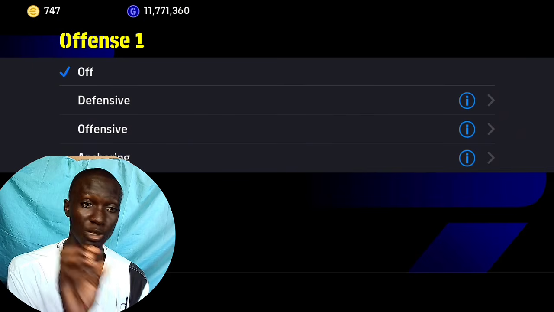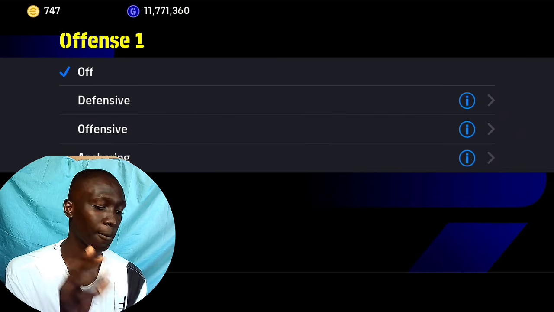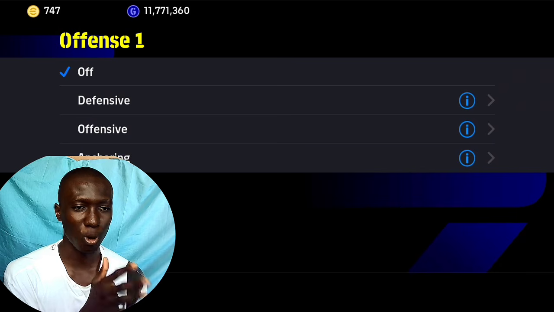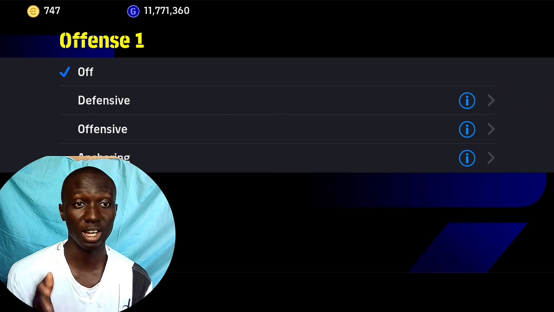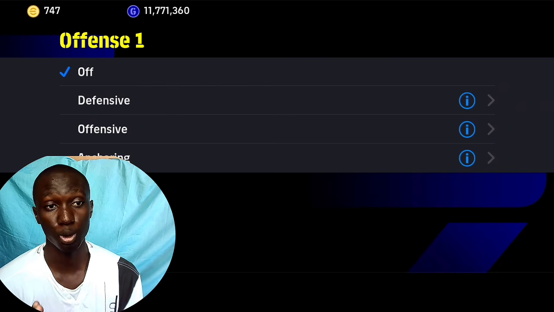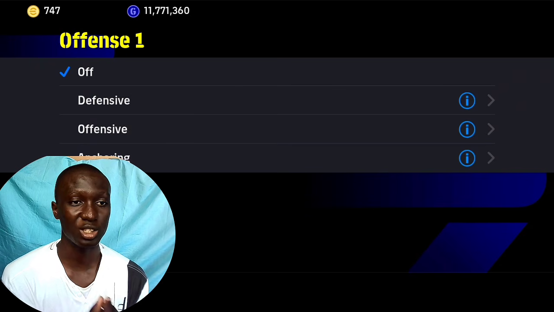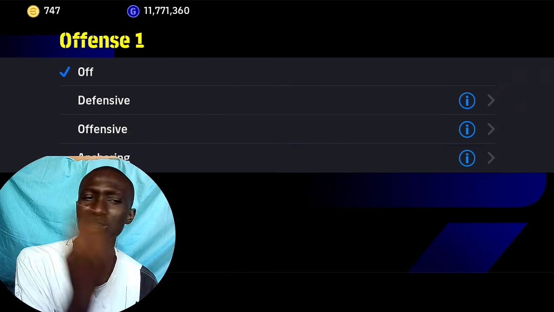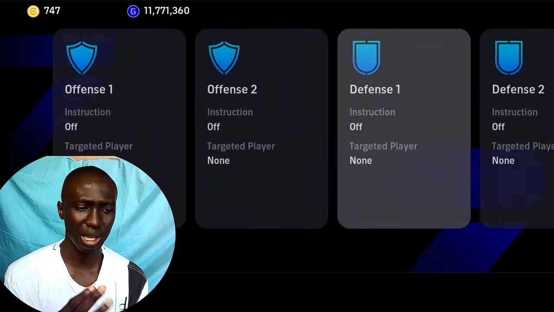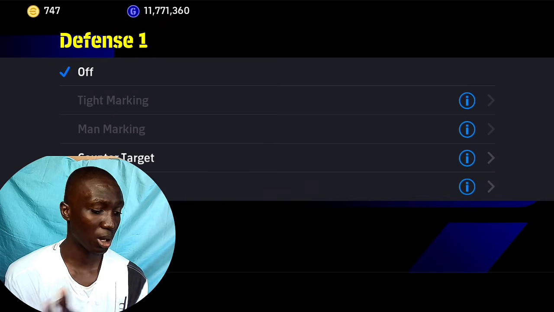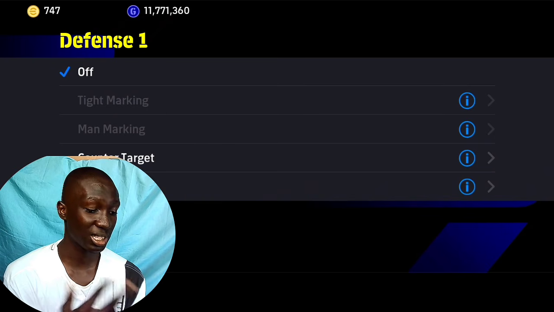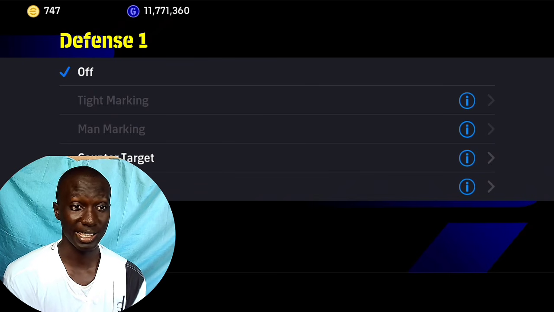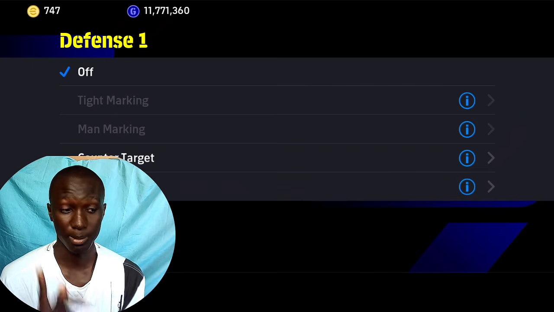Offensive, you want your players to be attacking more. Anchoring, you don't want a particular player to drift out of position. That's where this comes in, and it's mostly given to the center forward. Then we have defense one, this tight marking, this man marking. I believe you know how to use man marking. Counter targets, the player isn't going to apply pressure unless you switch the cursor to his head.